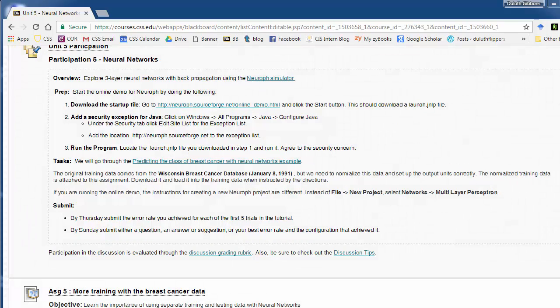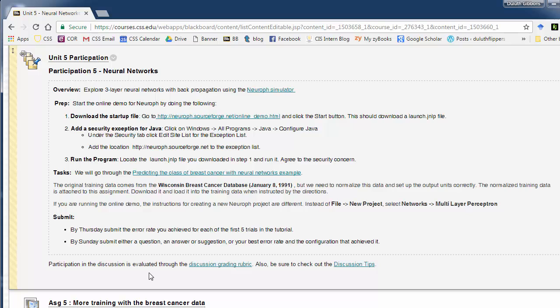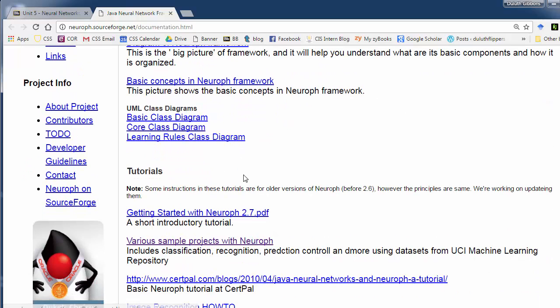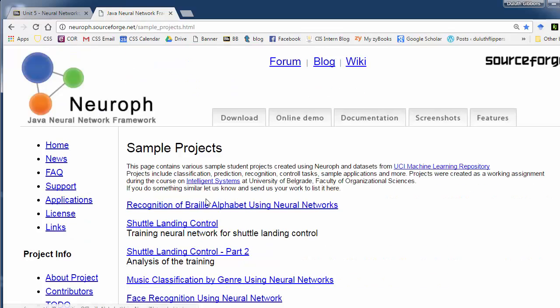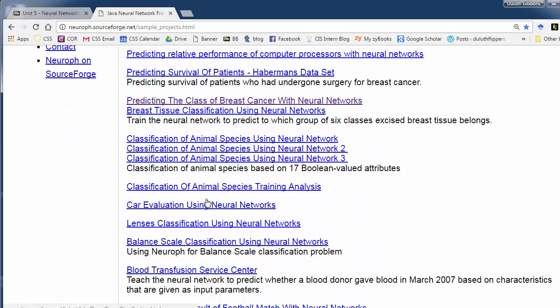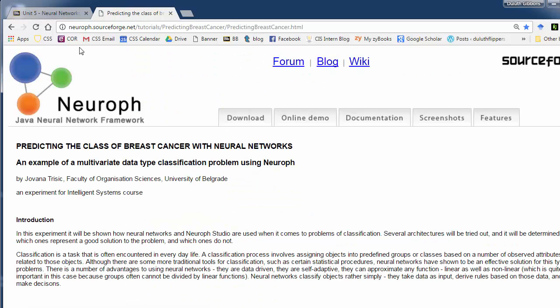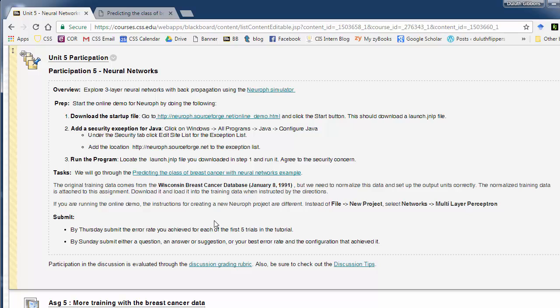Okay, we're going to look at the participation activities and the assignment since they're so closely related in this video for Unit 5. We're going to use a different neural network simulator called Neural Simulator. And that's listed here, and it's nice because it has a set of tutorials instead of including a bunch of sample projects that you can run. And we're going to be using one of these to classify breast cancer data with neural networks. So we'll be doing this model here.